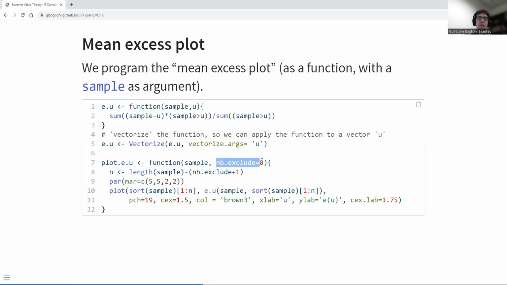But I want to possibly exclude a few points. We said in the theory that the very last points are extremely variable because you're computing the mean on a very tiny number of observations. So you possibly want to remove them from the plot, and I'm creating a function that has this option. If nb exclude is 0, then I'm not excluding any points. But if nb exclude equals 1, I'm excluding the very last point from the plot.